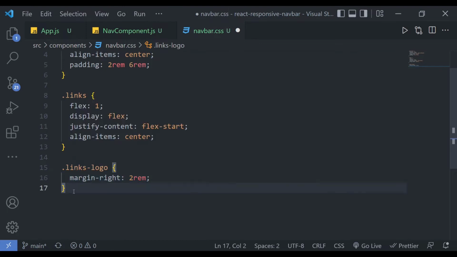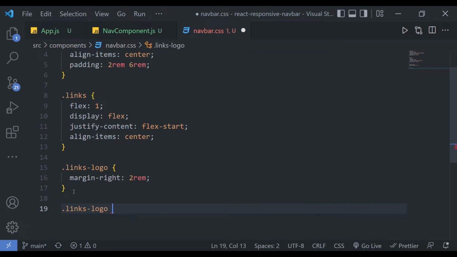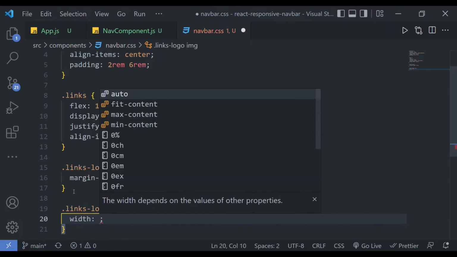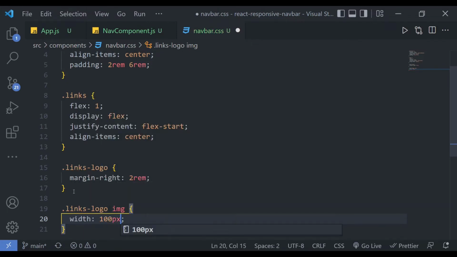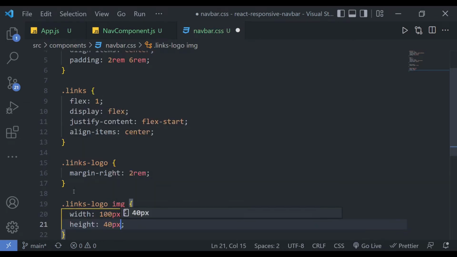and the pages. So the next thing I want to do is work on the image. Now the logo itself, links logo, and I want to target img, that's the image tag. And this, I'll just give it a width of about 100 pixels and a height of about 40 pixels. Let's see how it looks like.